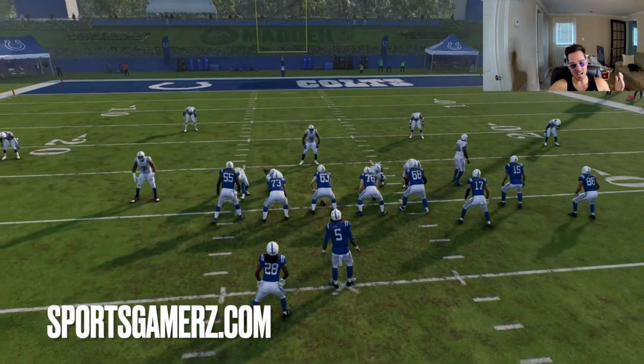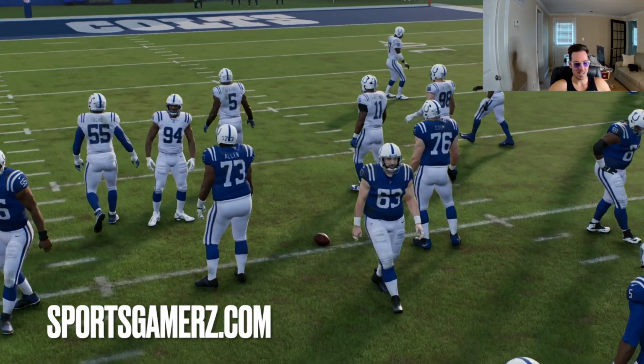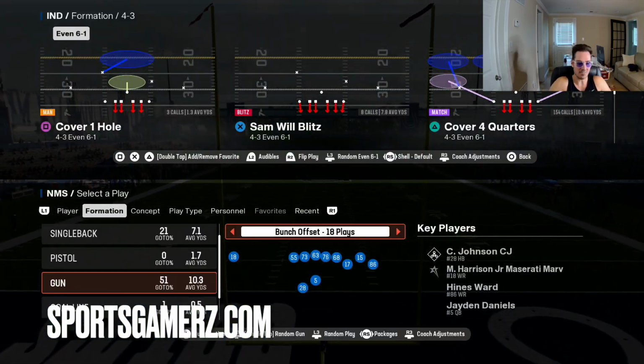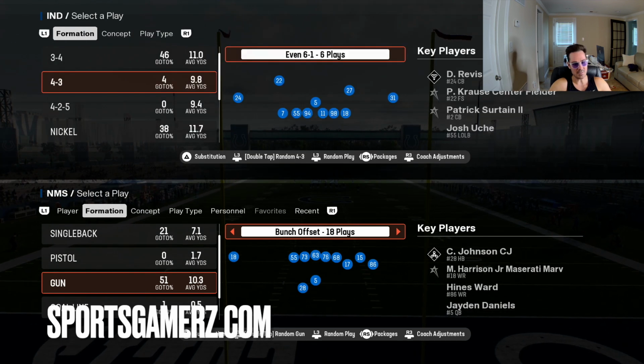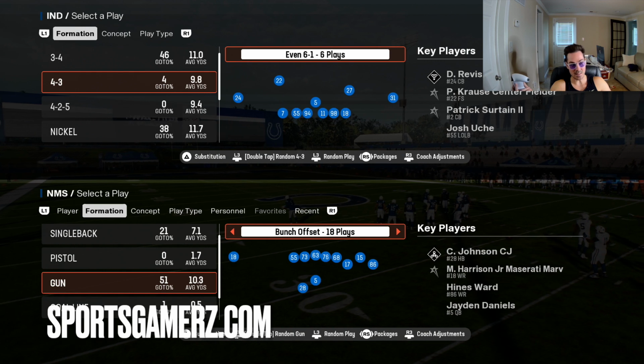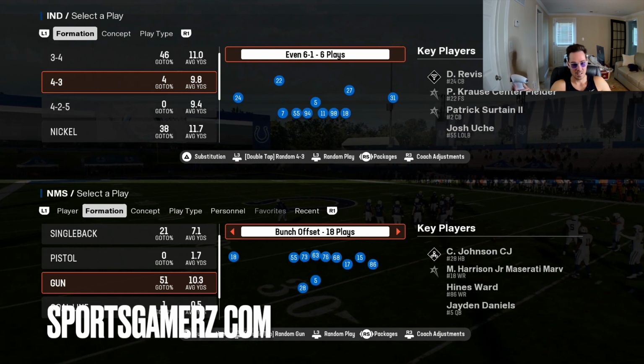Now, like I said, there's actually a lot more to get into defensively. Offensively, other than the tempo and the ball carrier, honestly, there's not really much you're going to change. Defensively, it's a different story. And still, to access your coaching adjustments, you're going to hit, at the basic play call screen, the right analog stick down.